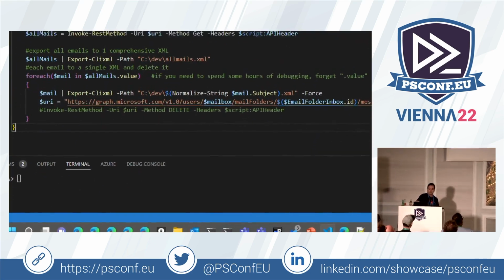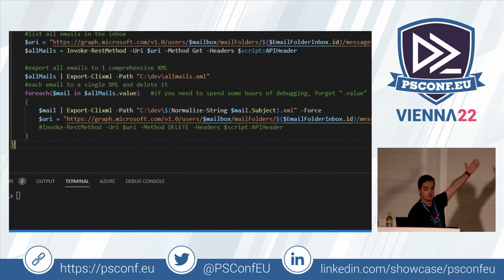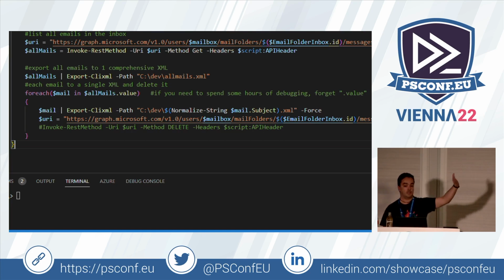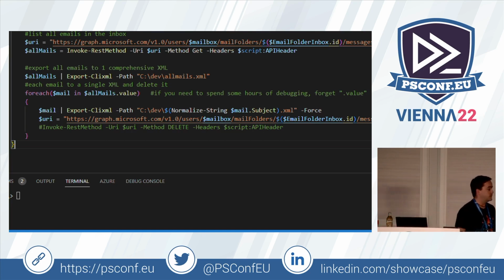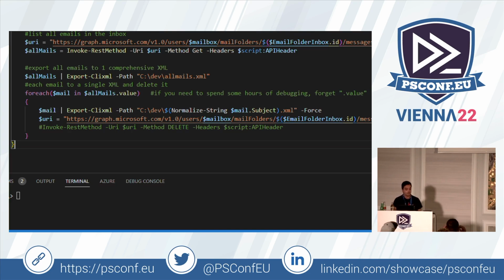And the final thing we have to do, export it. That's it. We have all our emails. And what do we do? We pipe this, in my example, to Export-CliXml to, again, for simplicity reasons, the local hard drive. This can be an Azure storage account. This can be SharePoint, whatever. But that's it. That exports all our emails.